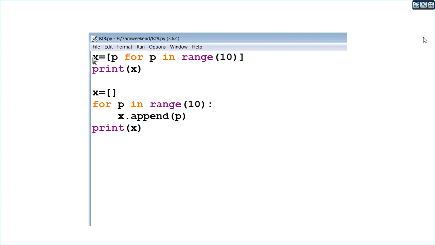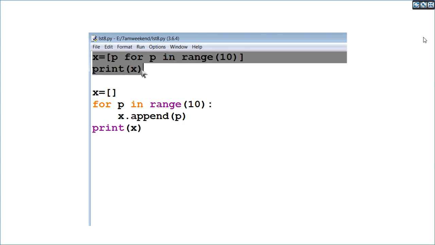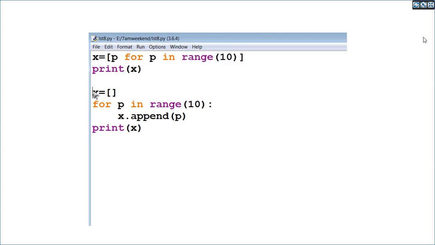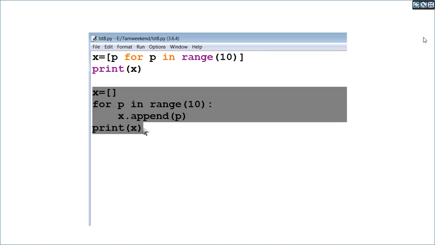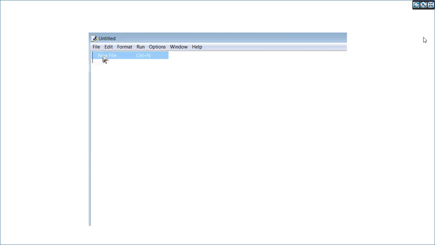This is the comprehension technique logic, but this is the normal logic. If I write normally, the number of lines of code increases. If I apply the comprehension technique, the number of lines of code decreases. I am going to take another comprehension technique that I want to apply.